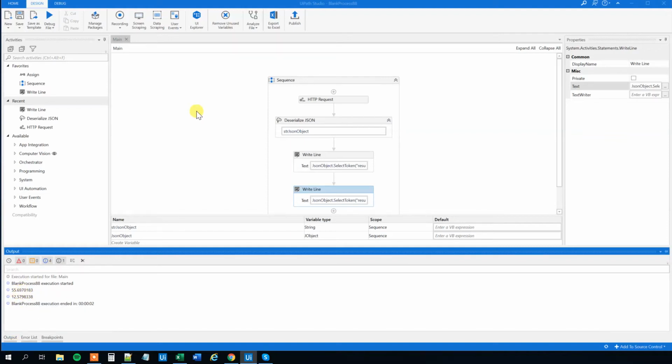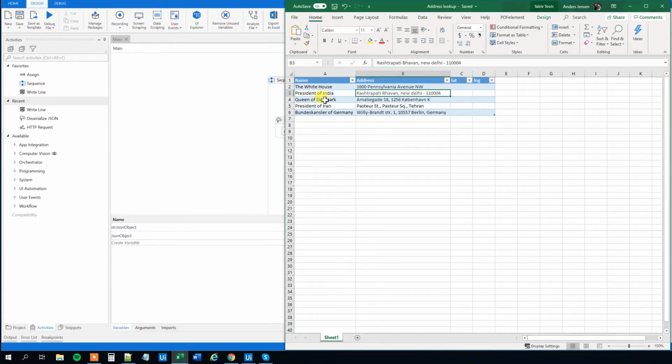So that's it. Now we understand the very basics of making API calls and working with the data. Now we just need to build our case. Remember that we want to loop through all these rows and write out the latitude and the longitudes.